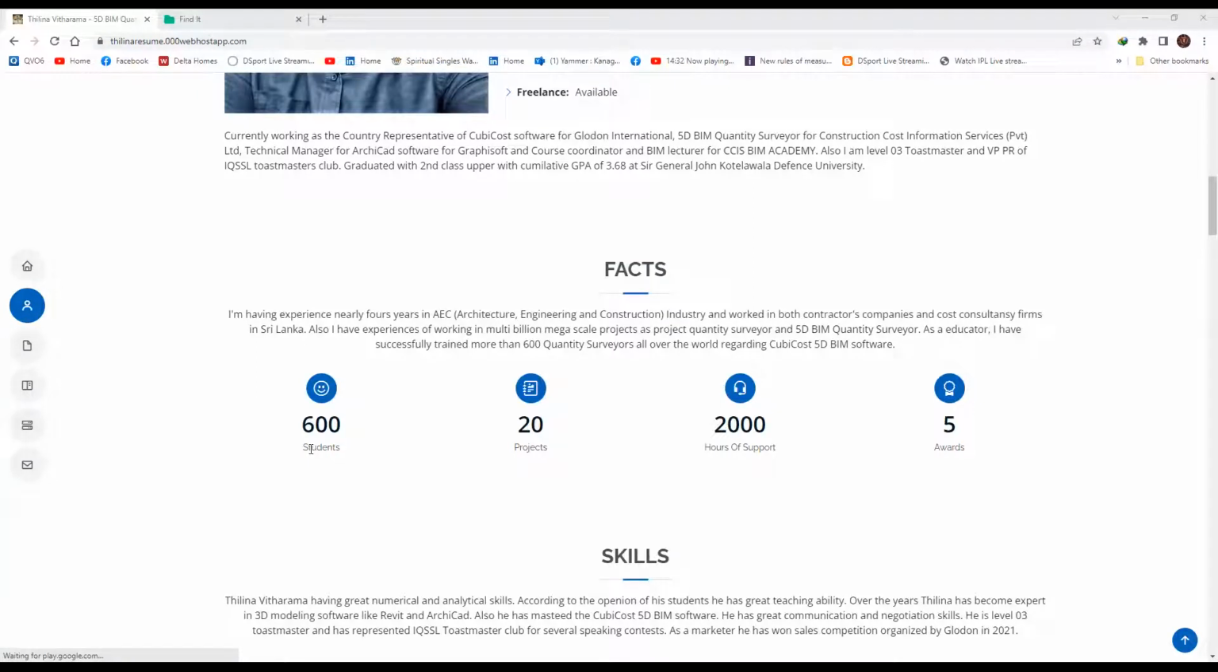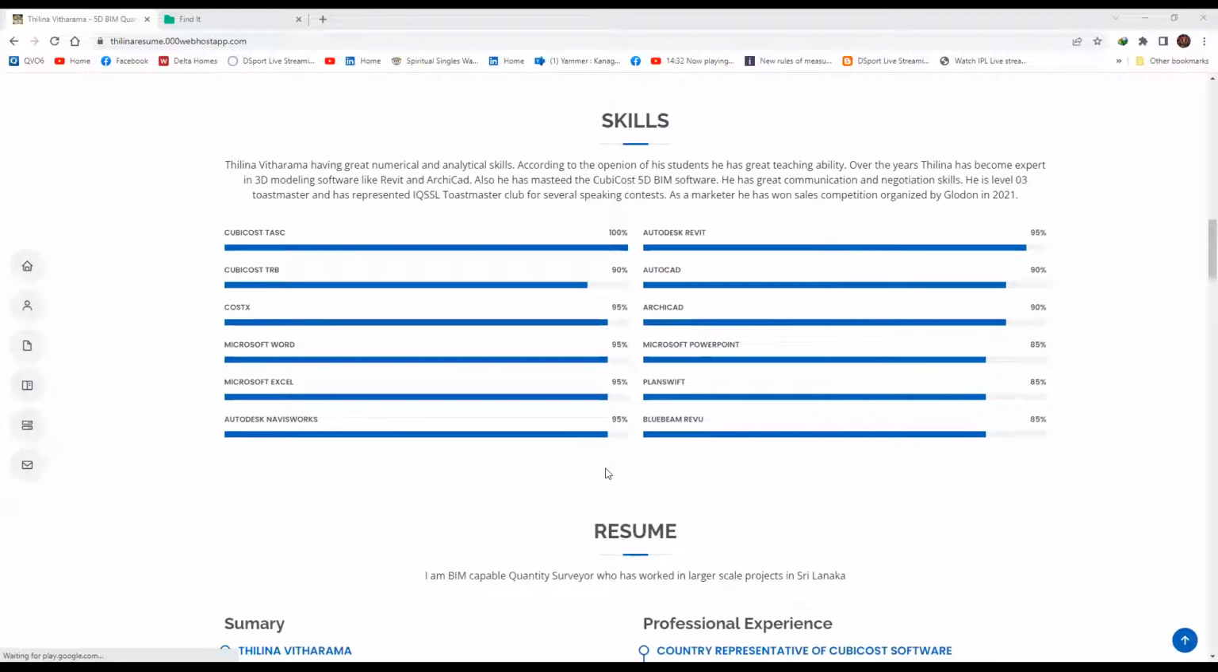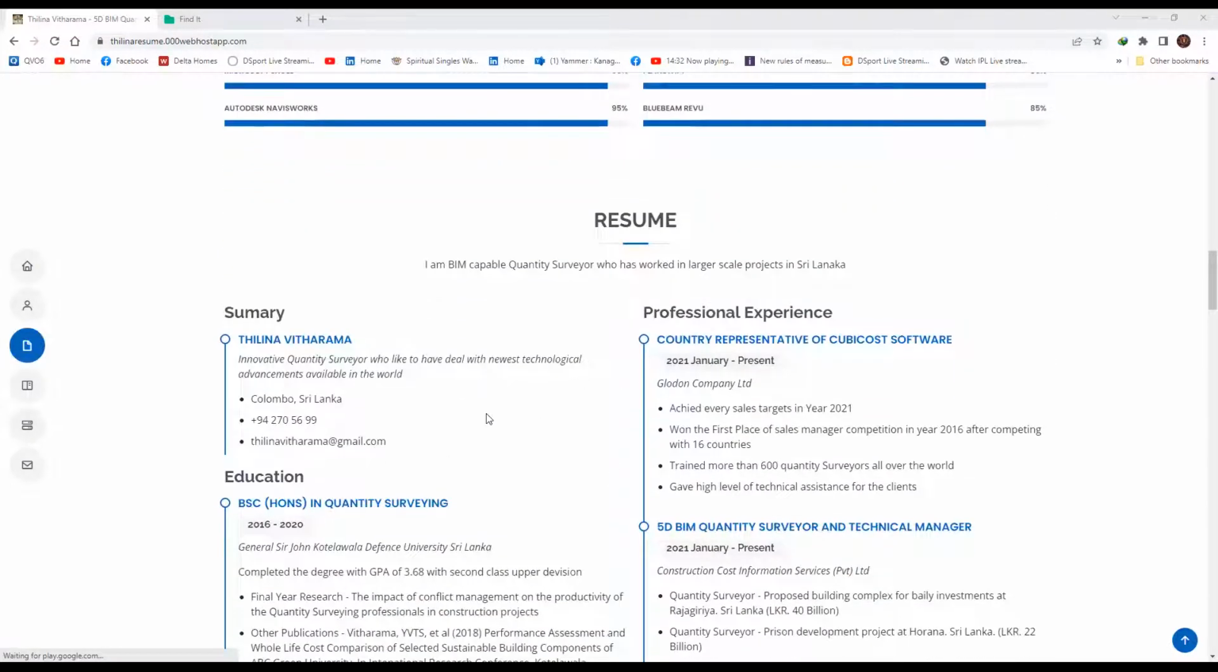I have trained more than 600 students in this Cubicost course, and I have conducted training programs for consultancy firms and contractors firms. I have been involved in more than 20 projects, 2000 hours of support, and I have won 5 awards. These are a few of my skills. Most of them are software skills: Cubicost, Autodesk Revit, Costex, ArchiCAD. I'm working as a technical manager for ArchiCAD software, which is the oldest BIM software in the world. This is my virtual resume.